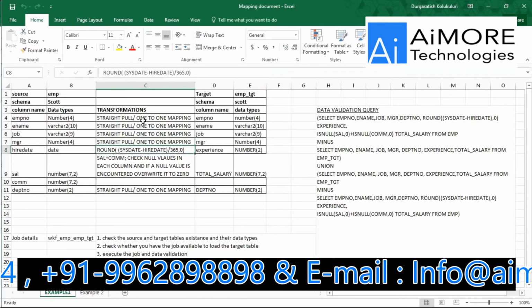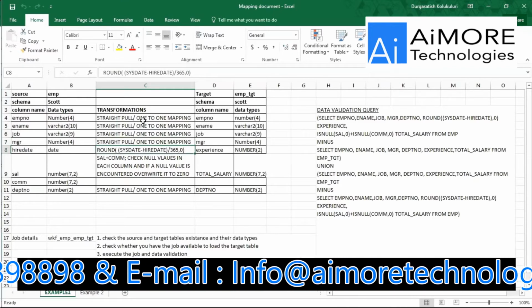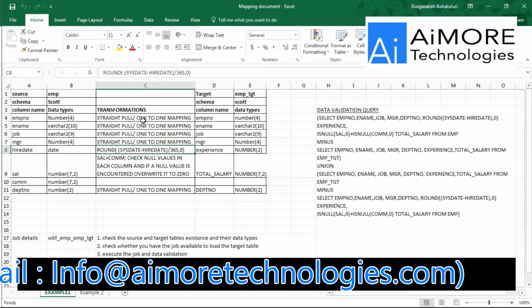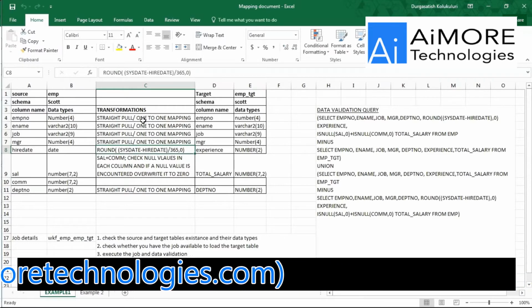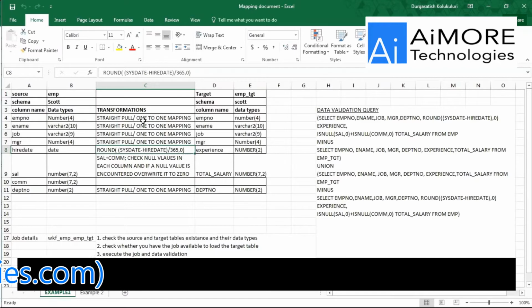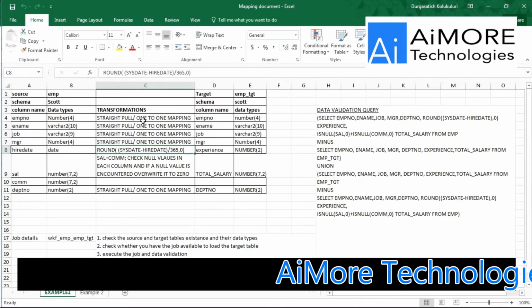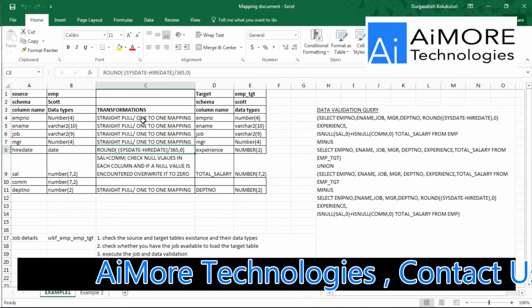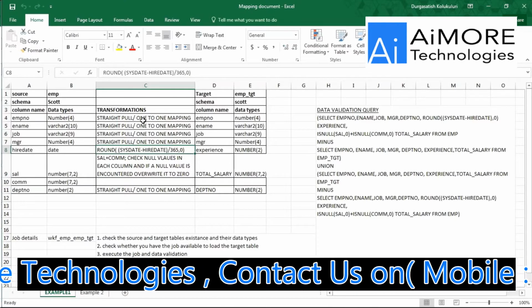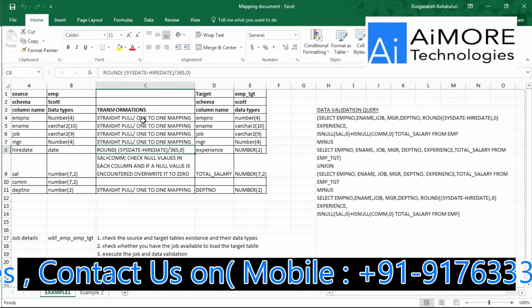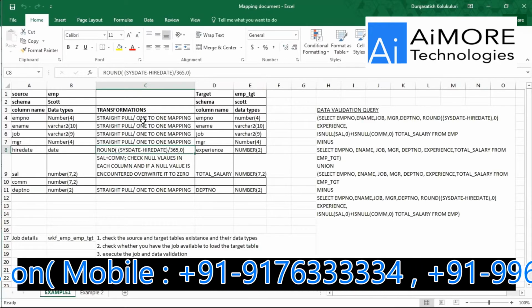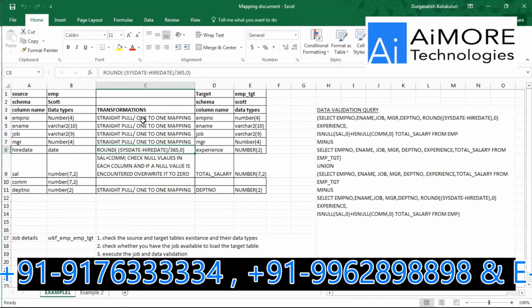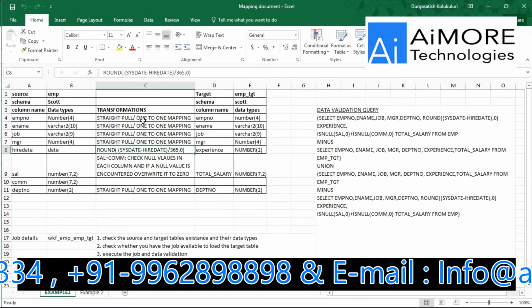See this? Hire date, there is a transformation applied on it. You see some information over there other than the straight one-to-one mapping, correct? And what is this information saying? Take the hire date, subtract it from the current date, today's date, divide it by 365 and round it to 0.